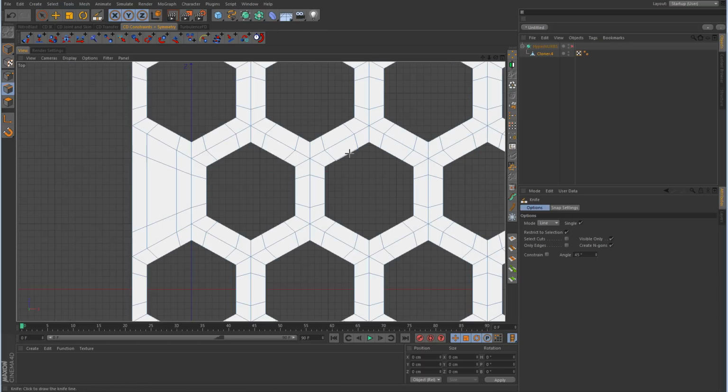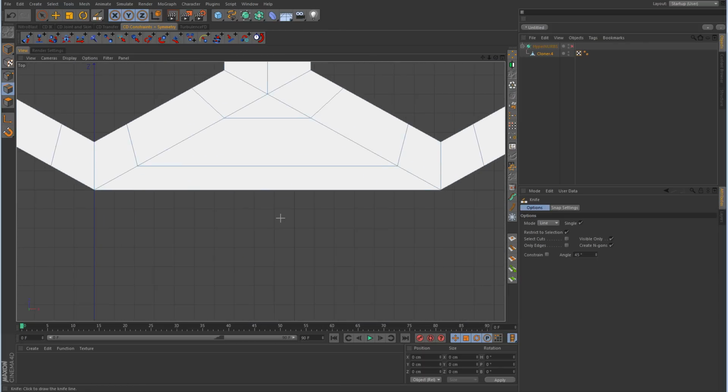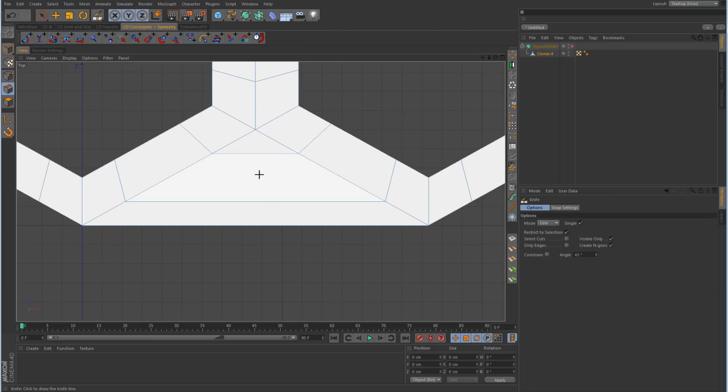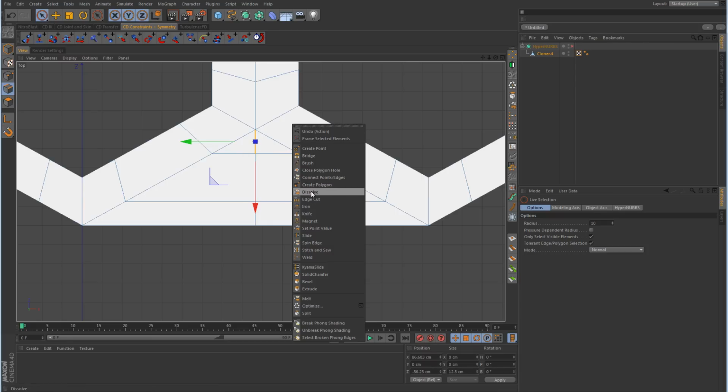I'm going to go to a top view, and what I'm going to do is take from this point right here, hold down Shift, and click and drag down. That's going to make a cut. Now notice what we've got here is two triangles. So the way to solve this is in edge mode, click that center edge that's dividing the two triangles and just use the dissolve command on it.